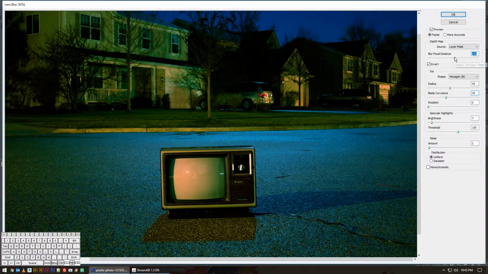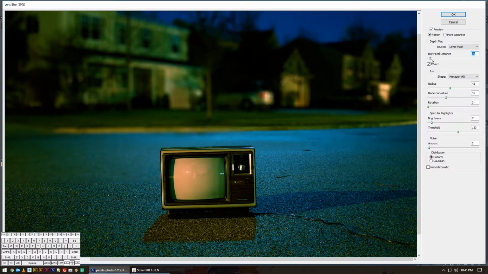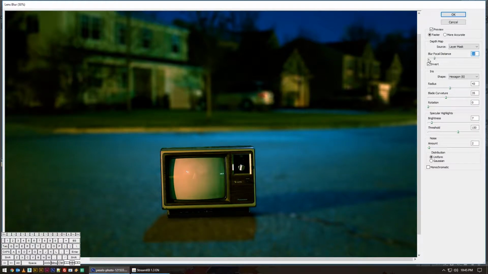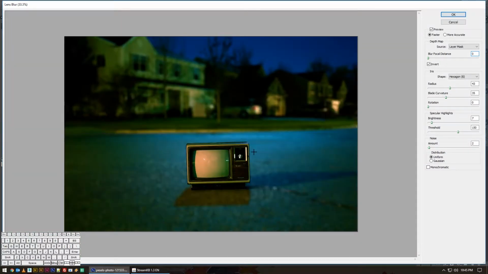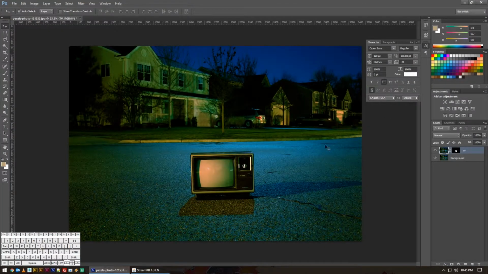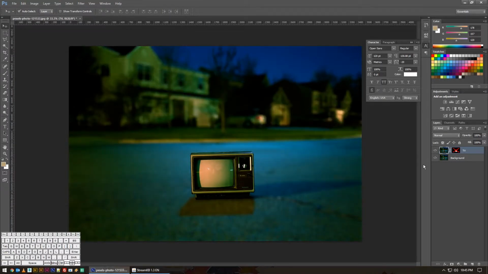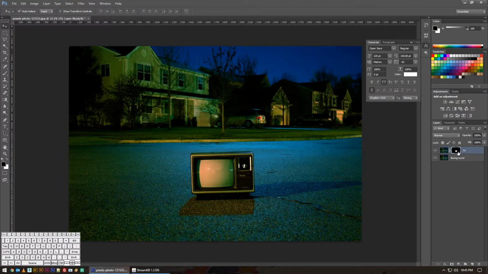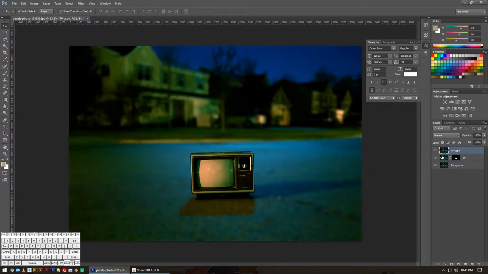Obviously, the longer the focal distance, the less you see the effect. And the shorter the focal distance, the more there is the effect. So I'm just going to say that that's what I want. Hit OK. And so now it doesn't appear that anything's happened, but that's because this layer mask is what's preventing us from seeing that effect. So at this point, you can throw the layer mask away or just duplicate your layer and delete that off. So now I've got a layer with the TV still in focus and the background blurred.